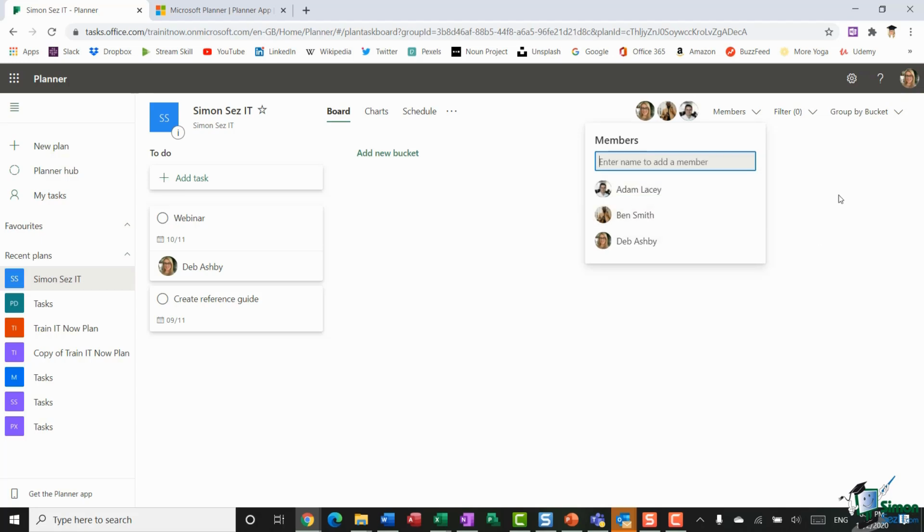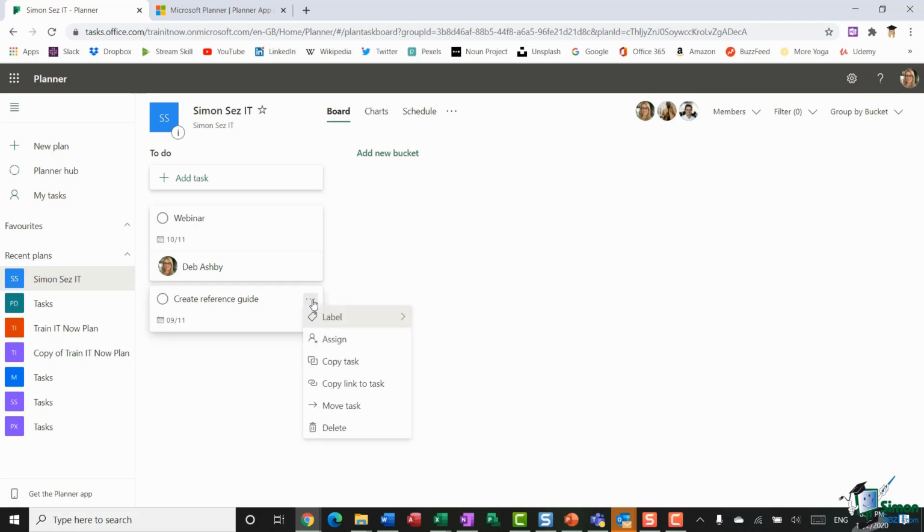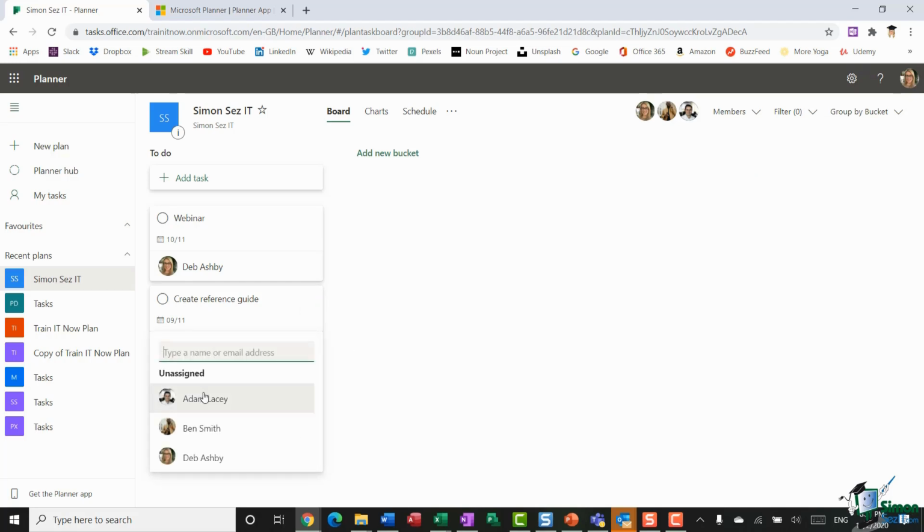So now that all three of us are members of my team, if I want to assign a task to them, I can click the three dots in the corner of the task, click Assign, and then choose who I want to assign this task to. So I'm going to assign this to Adam, like so.